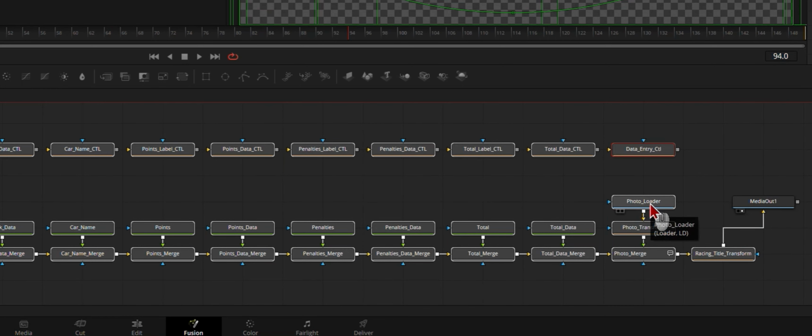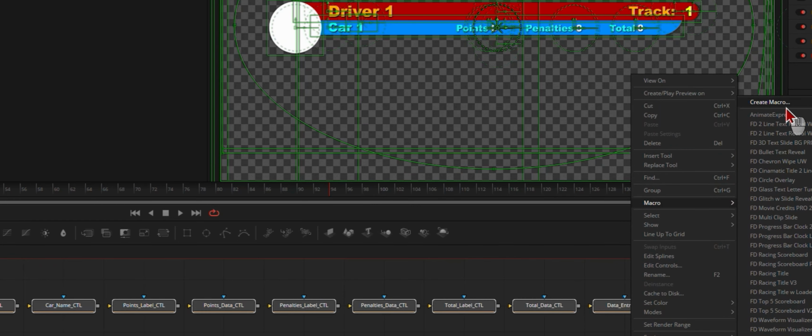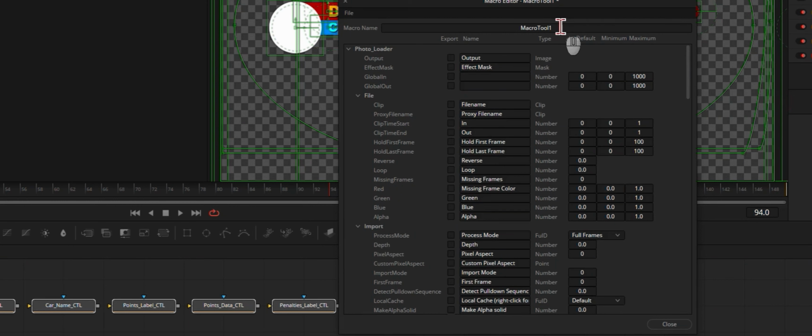Now we'll click on this first one here with the right mouse button, and we go Macro and Create Macro. And we're going to call this FD for Fuzzee D. Top 5. Oh, no, this is not Top 5. Sorry, that was the other one. This is Racing Title Version 4. Okay, so we're going to go down here and turn on file name.